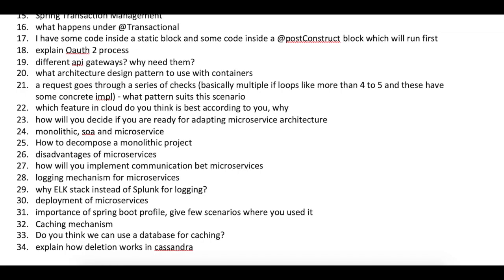Then he asked me, do you think we can use a database for caching? I told him, you don't have to use a database for caching because there are a lot of frameworks that give you very good features for caching. If you use a database, then obviously there's going to be an IO call happening between your application and the database. That's something you don't want when you implement a cache.